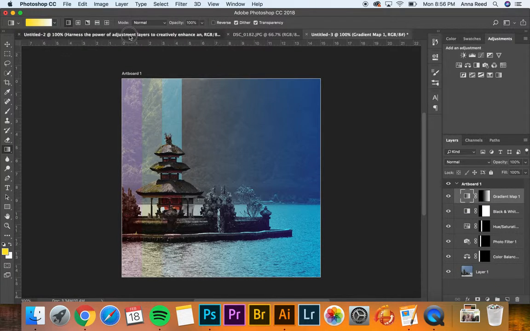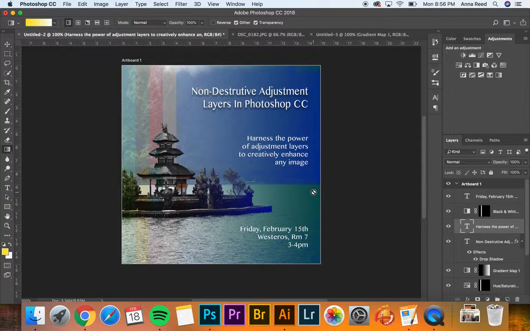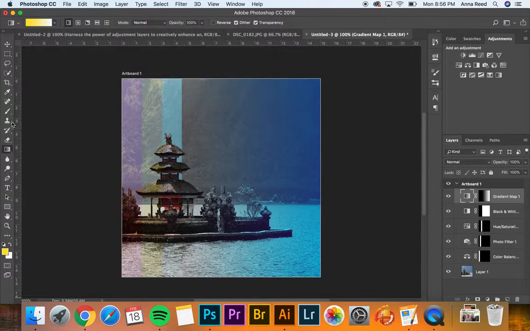So here's my inspiration image that I created earlier. So now we're going to add in the text. In this one, I did a blue and green gradient map. I have something different just because I'm trying another one. So I'm going to start with my type tool. I'm going to draw out a text box so it fits within the space and go ahead and put my text inside.